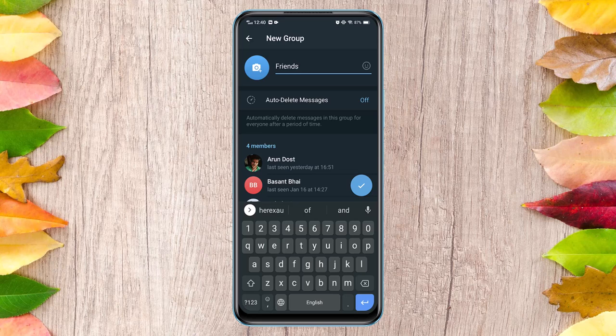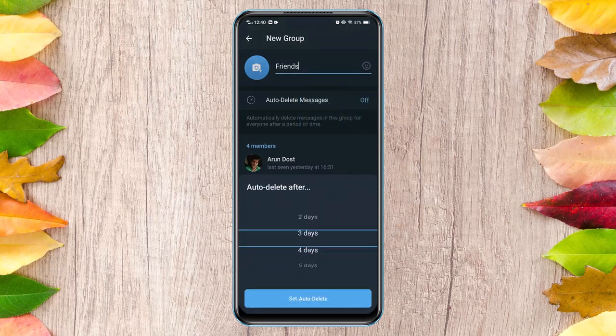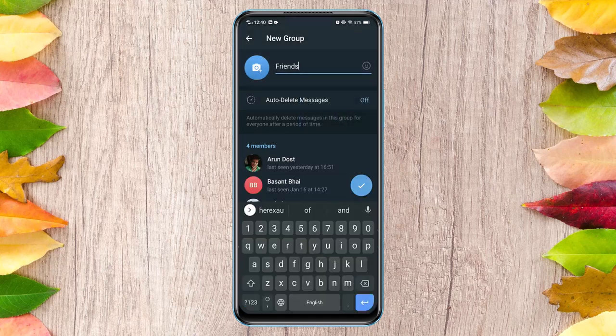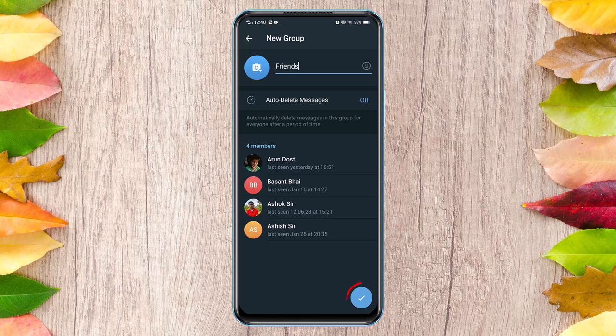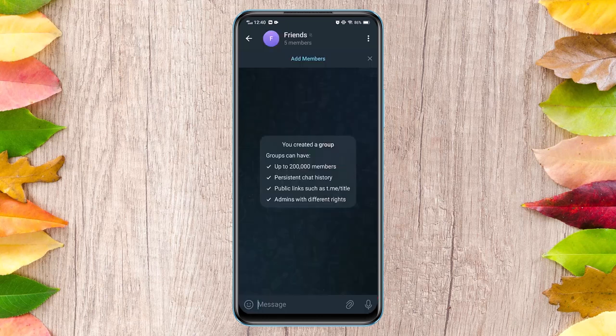Here you can see auto delete messages option is off, but if you want your messages to automatically delete in certain period of time, you can choose from here or set a custom time too. But for now, turn off auto delete messages. Finally, tap on this tick icon at the bottom right corner. Now your group is created.